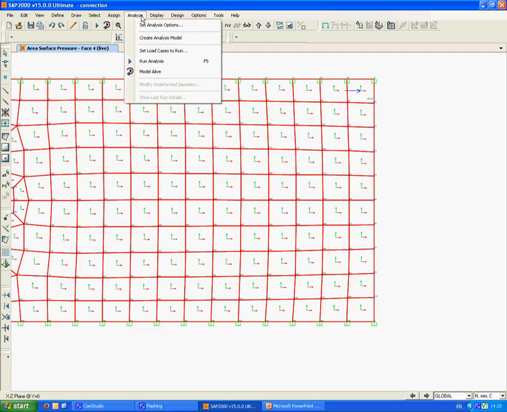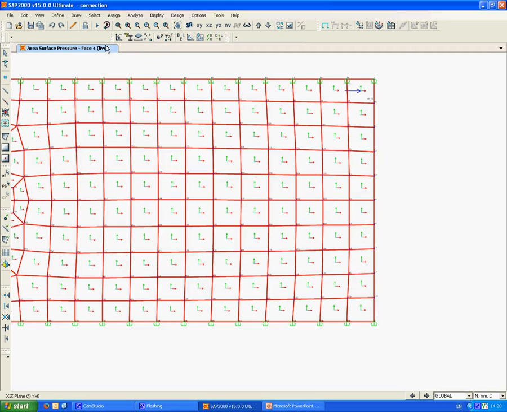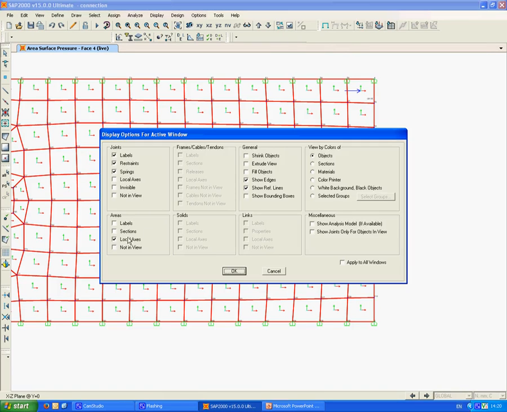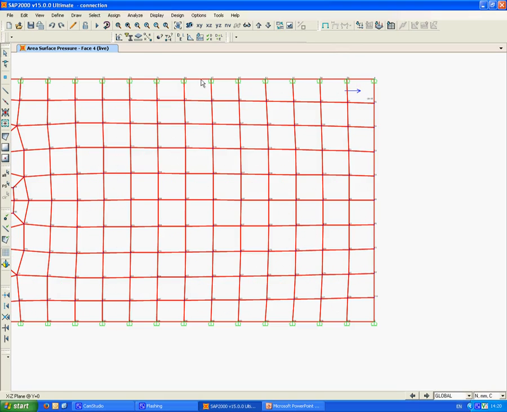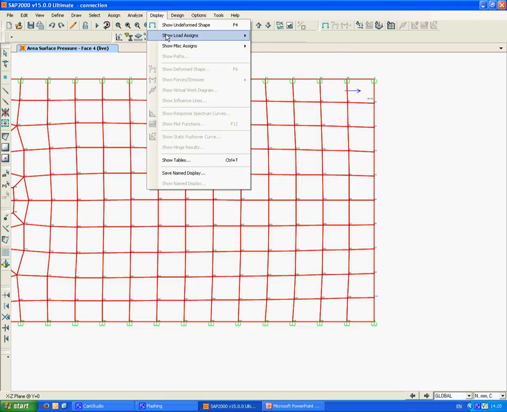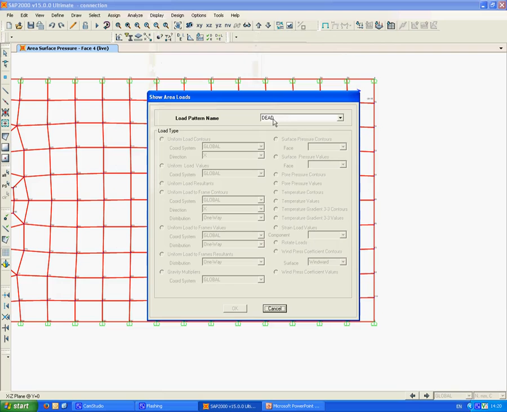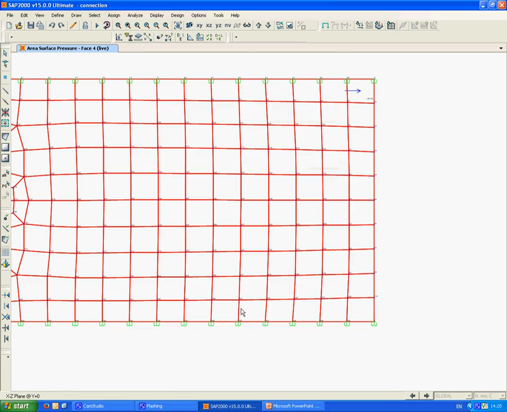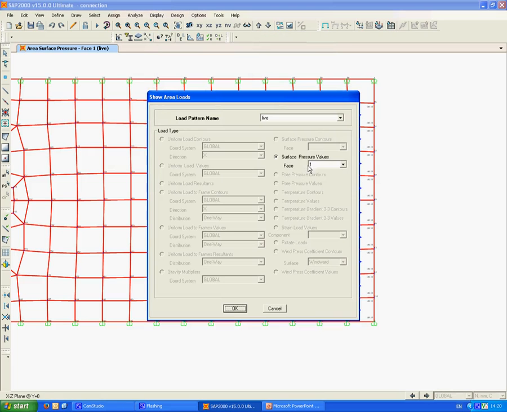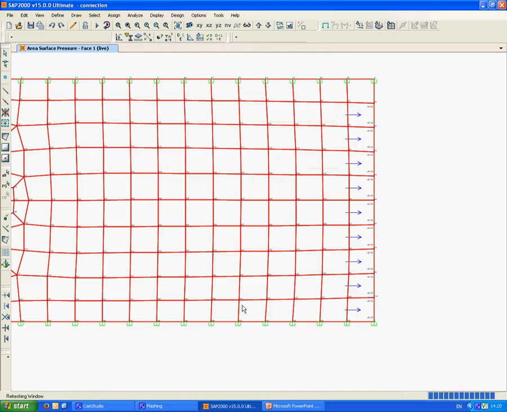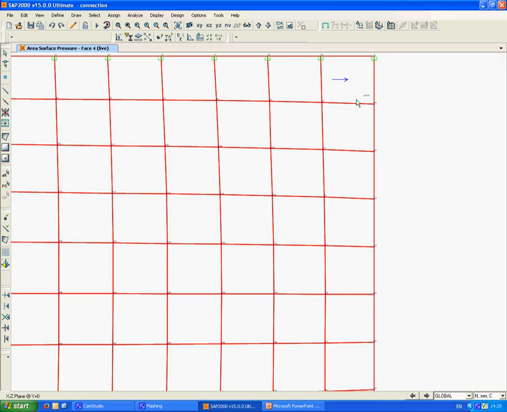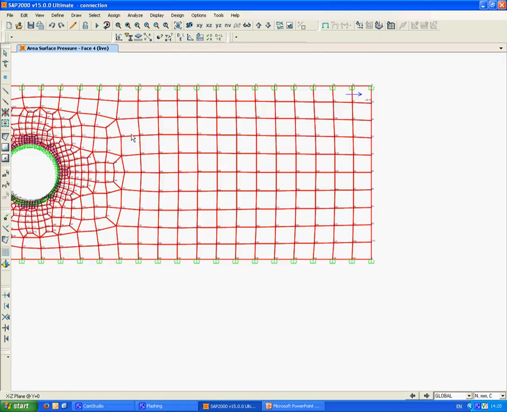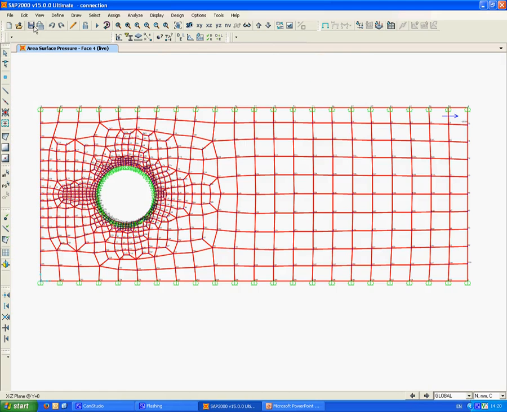If you have questions about this, you can go to display, show load assigns, and area loads. For example, you can view the loads applied on face 1, which are here, and you can show the loads applied on face 4, which are there. And all of these have values of 20 megapascals. So these are the loads, and now we can run the analysis.